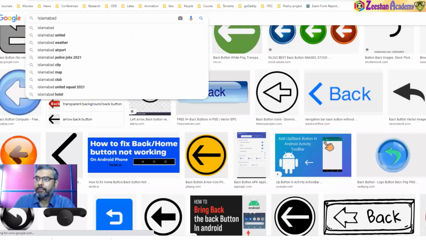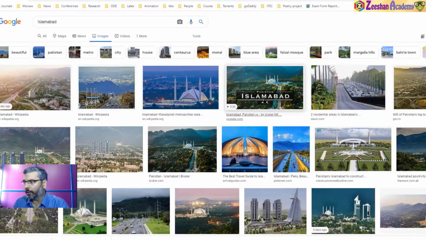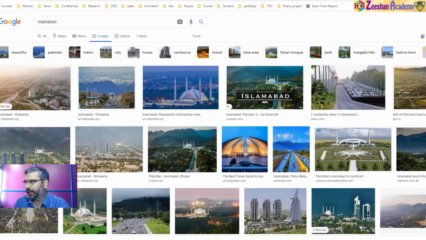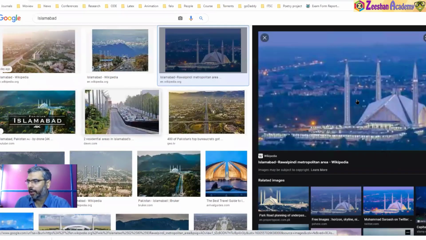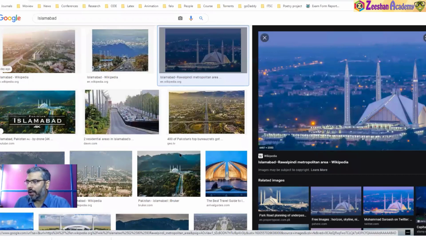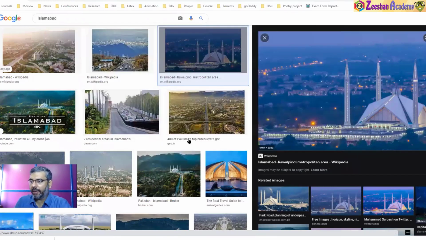Islamabad. Okay, and I have Islamabad, Pakistan Islamabad, this window came up. I think I can go with this image, but I don't know, if it is copyrighted then I would be bound not to use this. Pakistan Islamabad 4K. Let's just use this image for now. Okay, right click and save this image, and again inside images I will use ISB save.